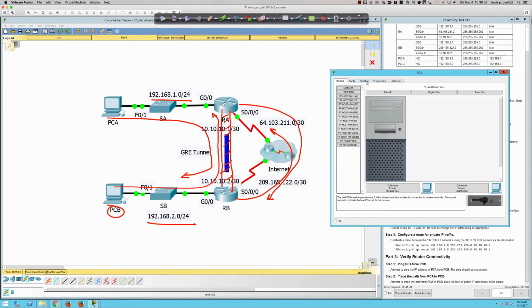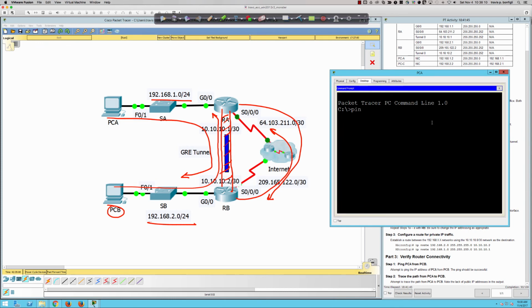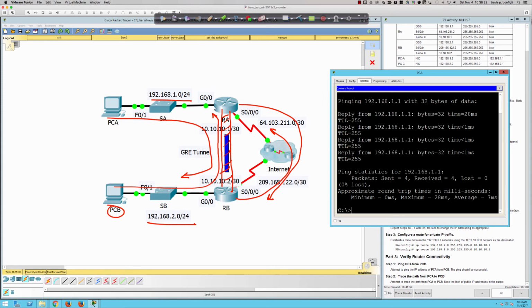So here we are on the PC. We'll go to the desktop, then the command prompt, and I'm going to ping our default gateway, 192.168.1.1. I'm on PCA, correct? Yeah, 1.1, and that's my default gateway. So I can ping my default gateway, and we would expect that to work.